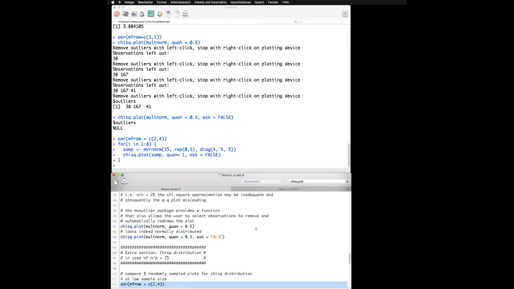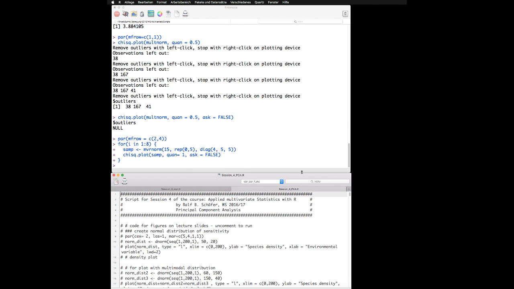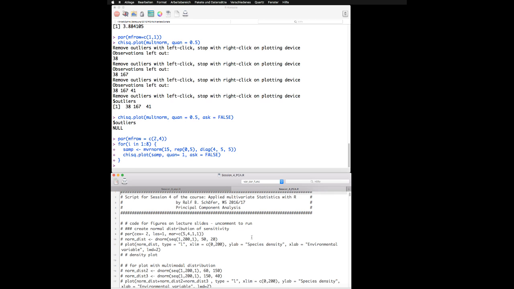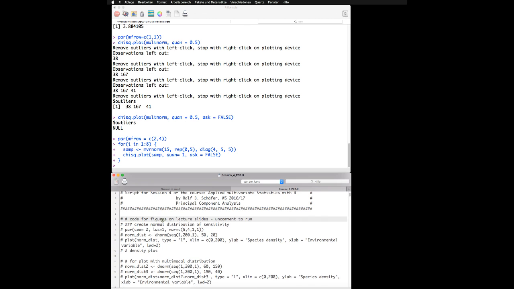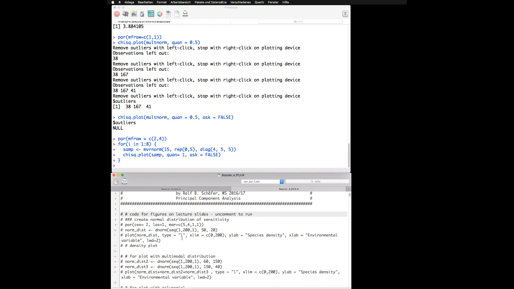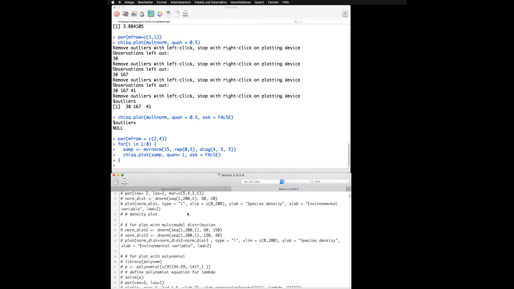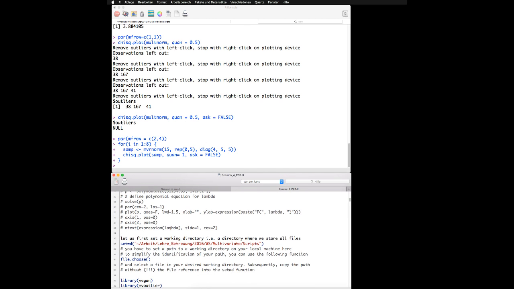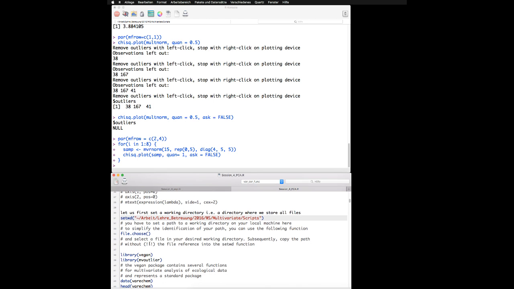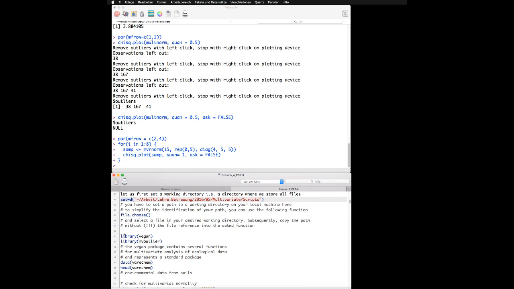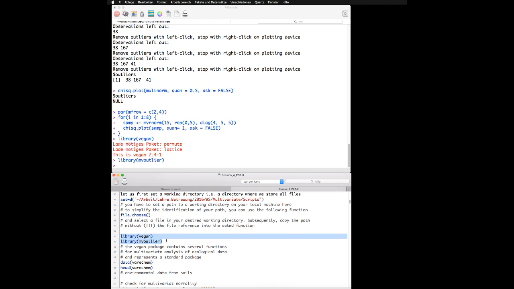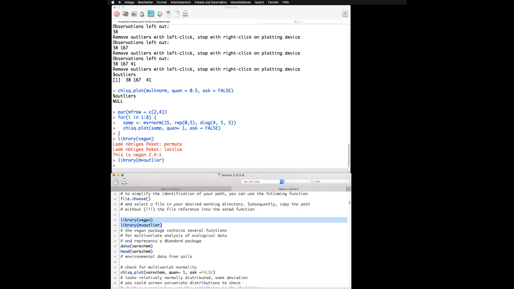And with that, we jump directly into the PCA part. See also here, this is all commented, this is the code to create the slides. You can jump directly here to set a working directory. Again, I'm not going into details here on how to set working directories. You've learned that before. If you just execute this script, you need to load the vegan library and the MVoutlier library, which you have already loaded before, so we wouldn't necessarily need to do this.